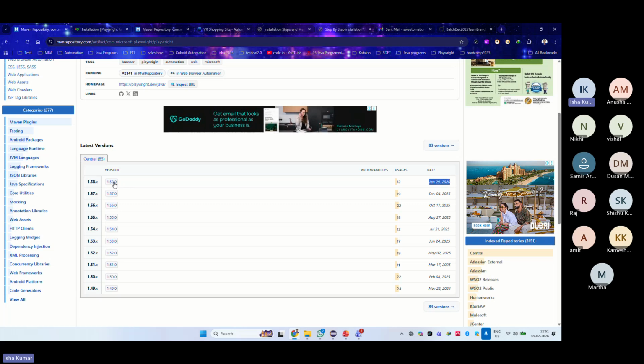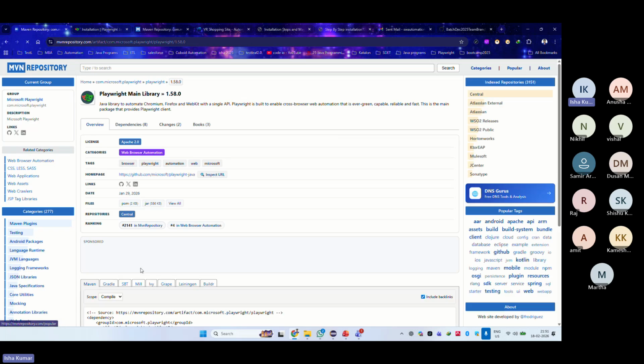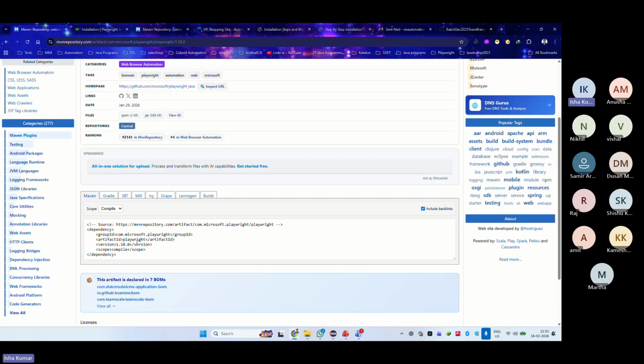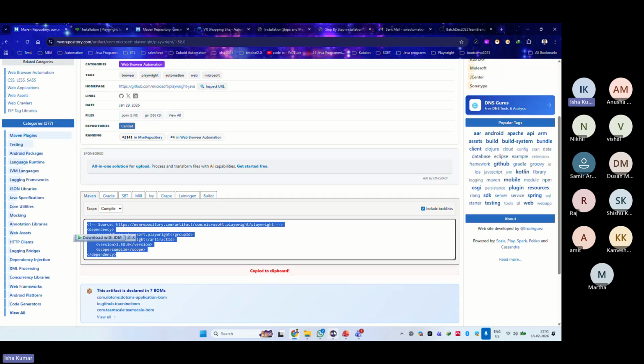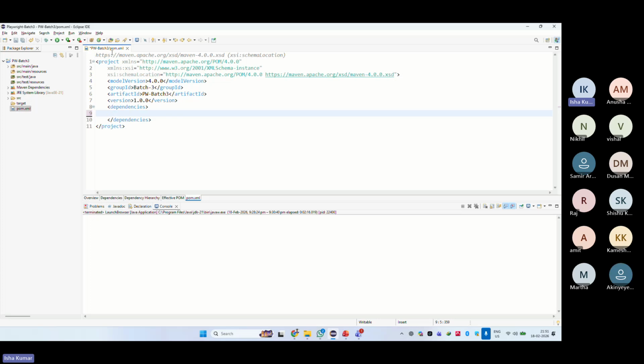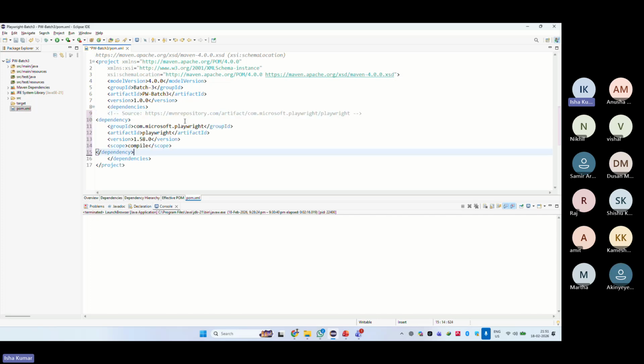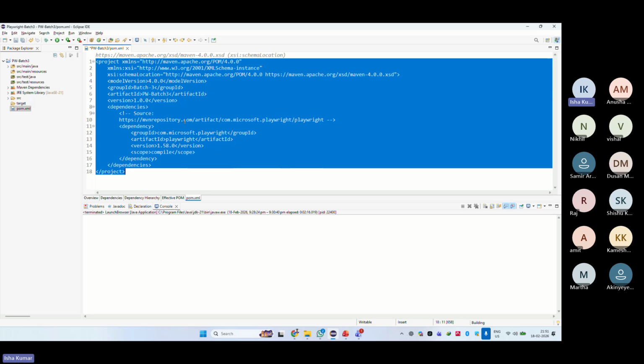Okay. Once you click on this, you'll be able to see this code. Okay. Just copy this code, go to your Eclipse, and inside your dependencies, just paste this one. Okay. Once you paste it, just save it.